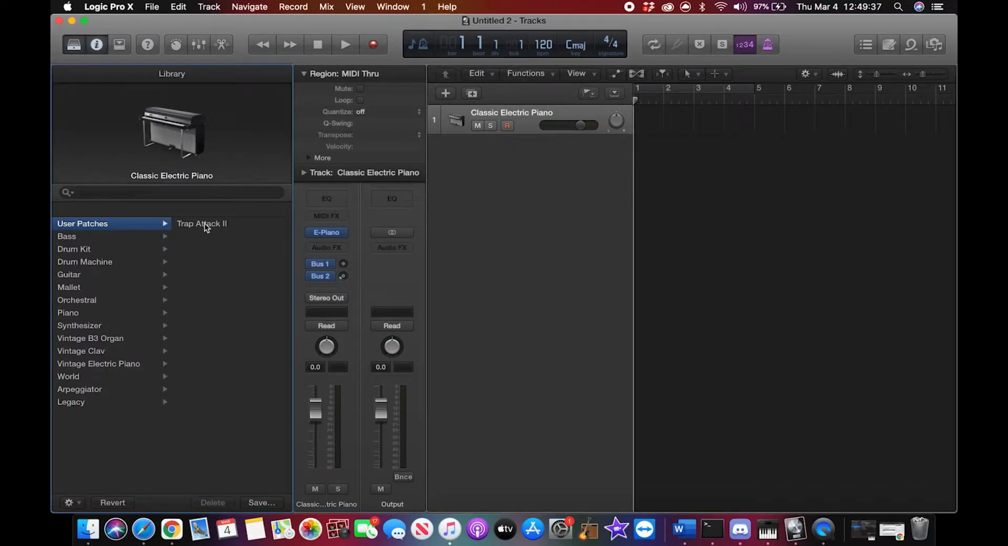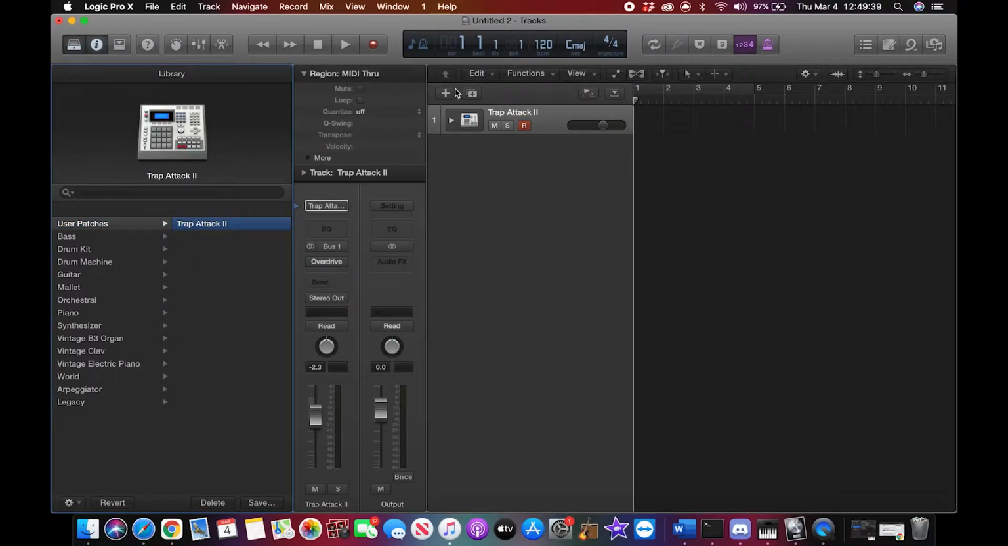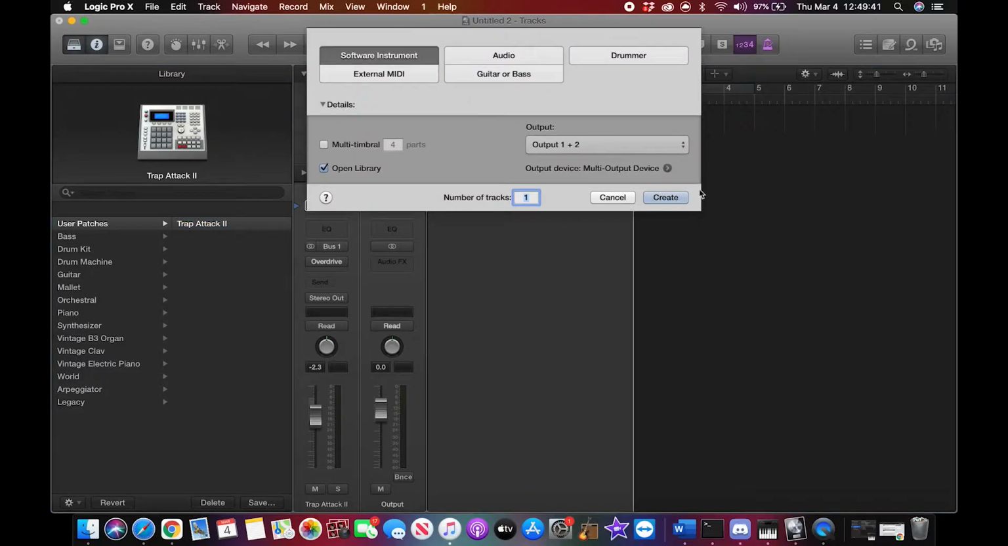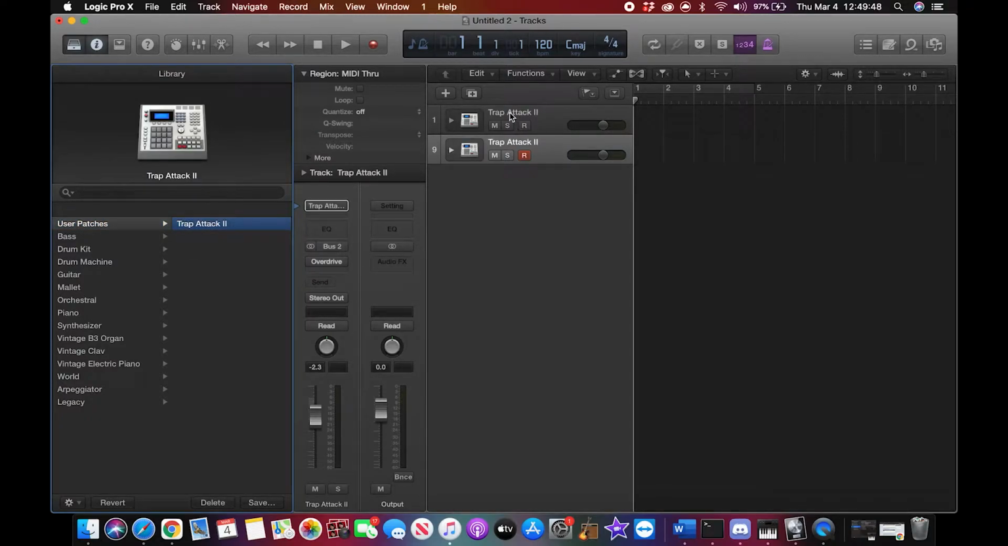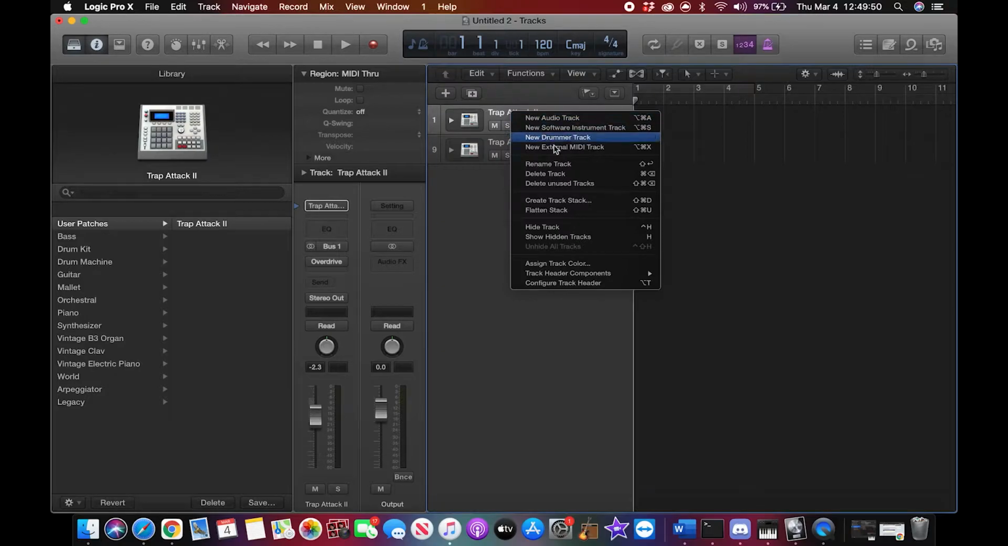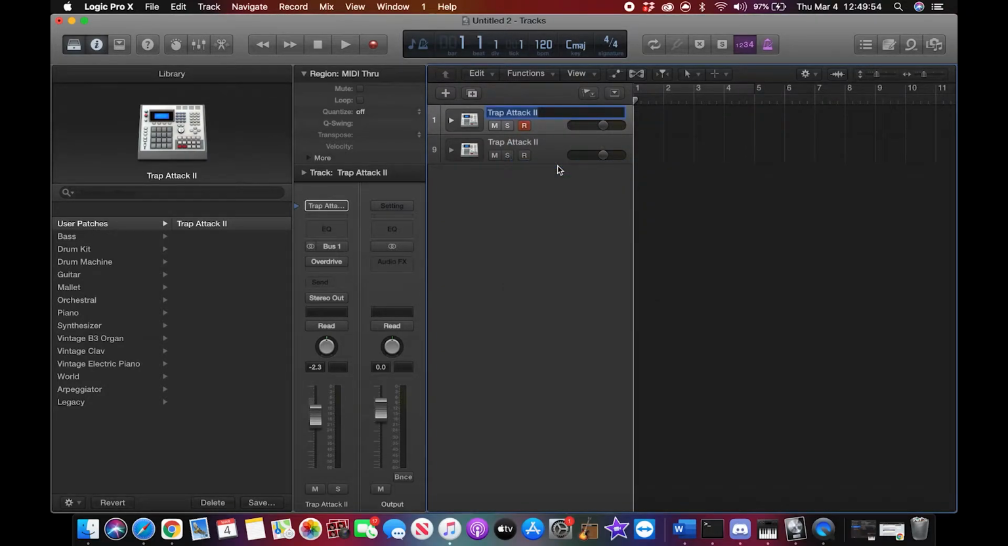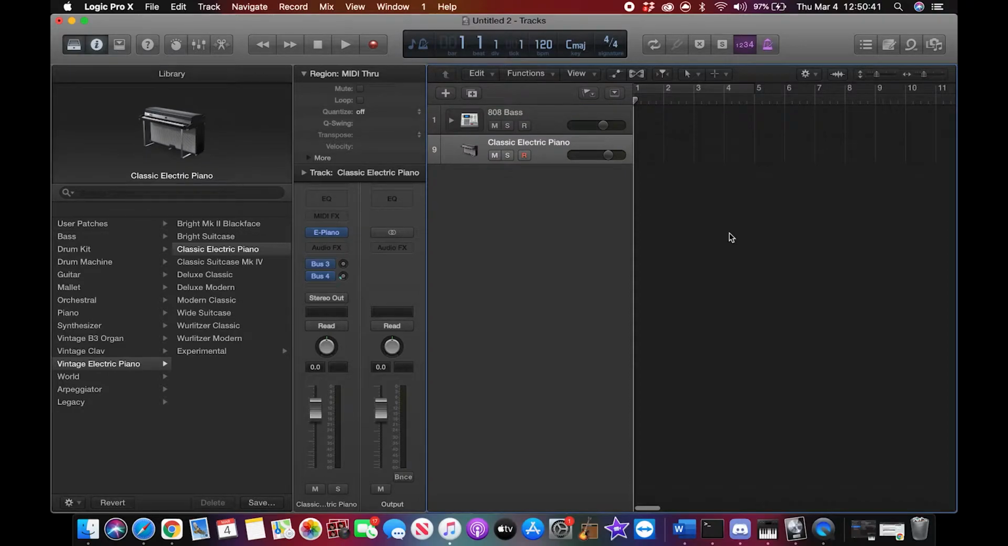And actually here I have a user patch which I downloaded from the internet that comes with some better 808 drums, better hi-hats, hits and snares. So I like to use that. I went ahead and made two copies. Gonna rename the first one 808 bass because I'm just gonna use my plugin to record the 808 bass track.